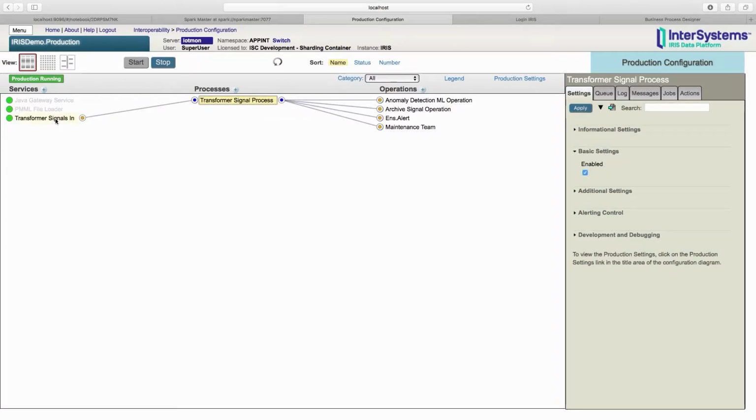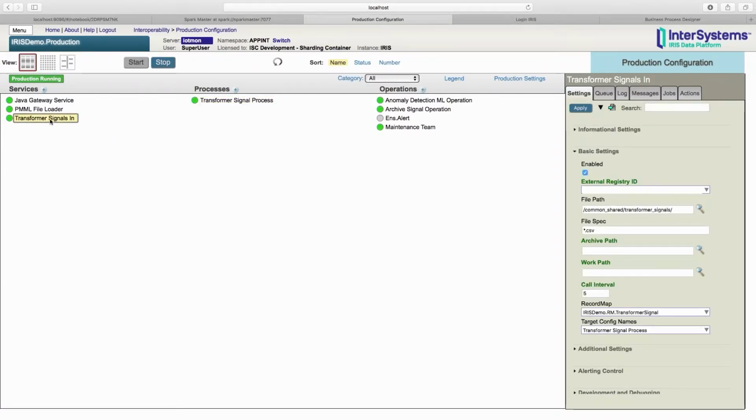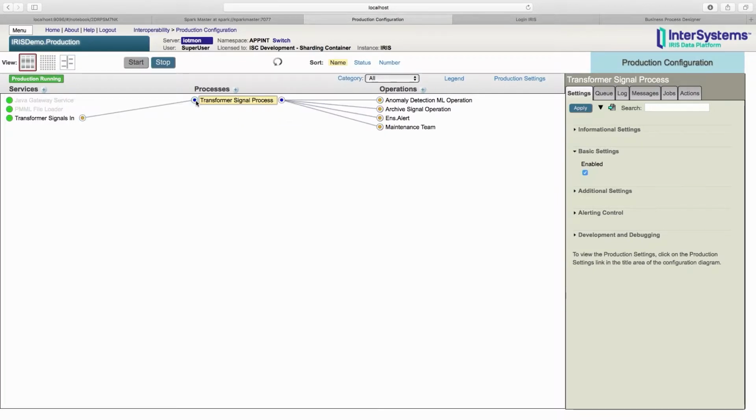So here you can see the transformer, the business service that is receiving the signals from all these transformers. And if you click here, it will tell you what it's doing with those signals. And there is this process here that is running the anomaly detection machine learning operation that will take the right model and apply it to the data and give this process a response. And this process will fire an alert and start a workflow with the maintenance team if there is an anomaly.